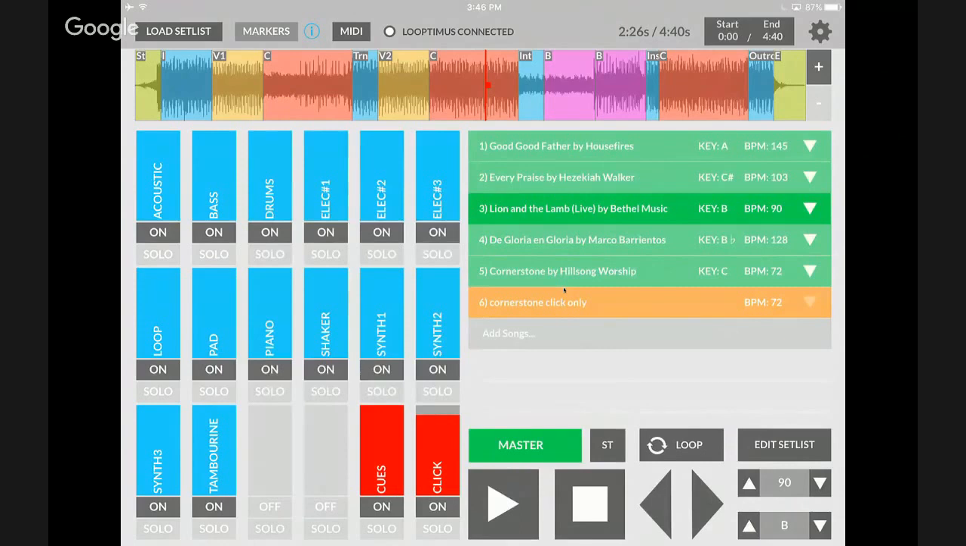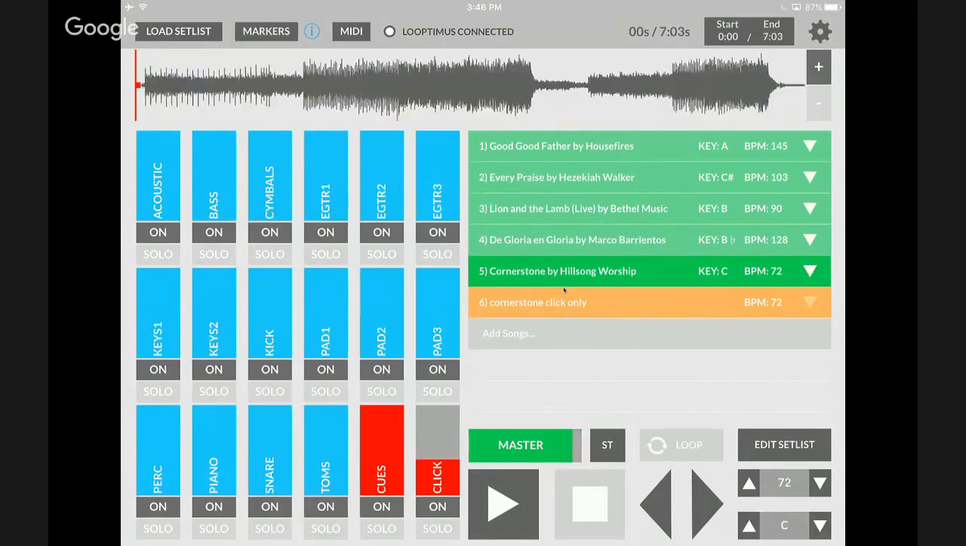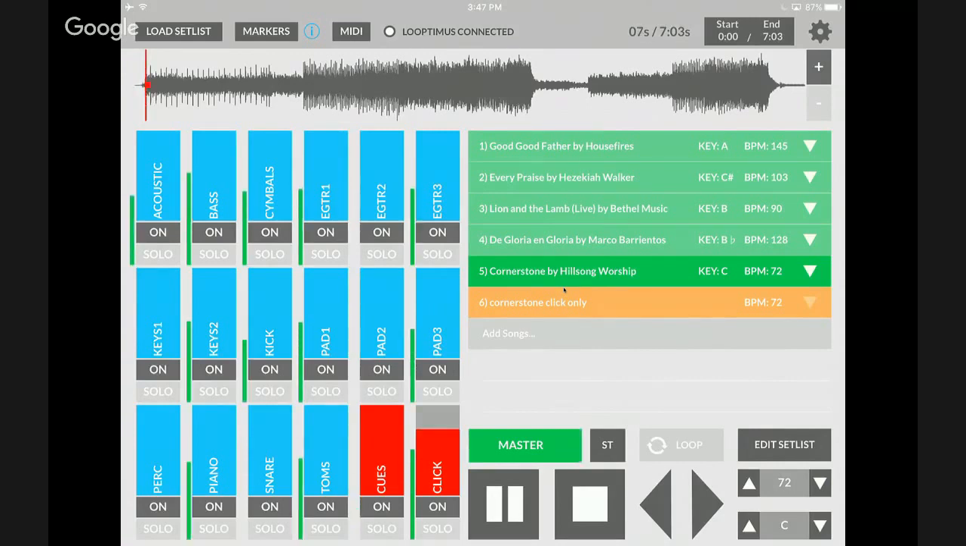So I've already pre-done one of these, and this is one of Loop Community's premium tracks that was re-recorded in our studios to match the original recording as close as we could to Hillsong Worship. This is Cornerstone, and I'm going to play this for you now. Intro, 2, 3, 4.